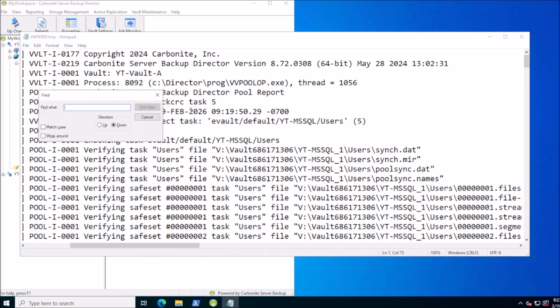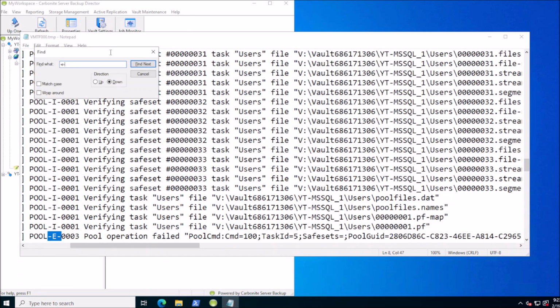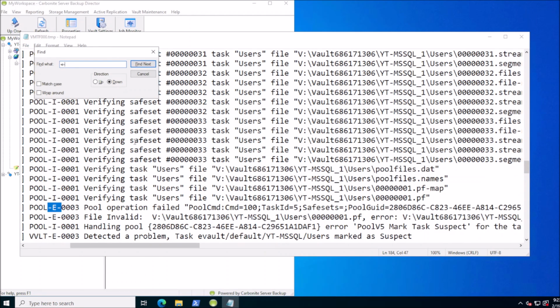You can do a Control F and search for an error, for example, or a warning. Let's do a warning first here. I'll hit enter on that and it finds the first one, but it didn't find any other warnings. So let's check for an error. And there we have it. We found our first error.